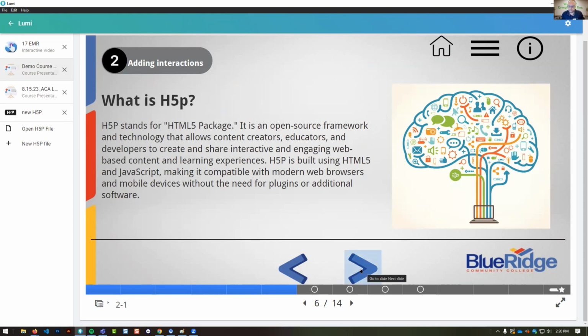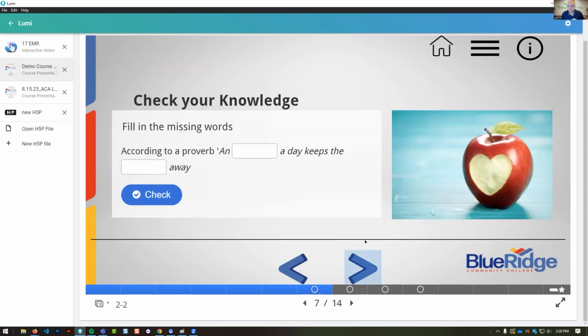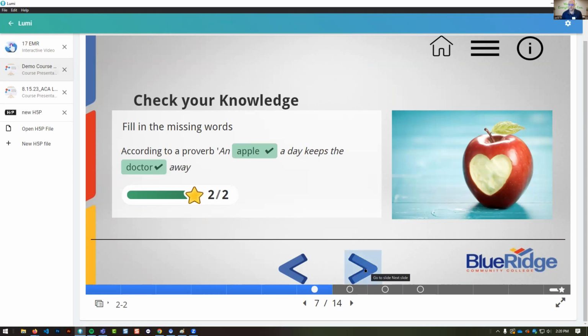The next slide is actually the interaction that they'll see. This is what you call a fill in the blank. So we can say that and check, and it gives you an immediate score. And you can see that the circle will be filled in once they've completed that activity.